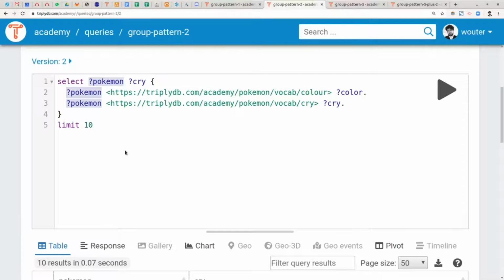This is a principle that is known in databases as a join, which means that you will be, in this case, retrieving all of the colors for each of the Pokemons. You will also be retrieving all of the cries of all of the Pokemons, and then you will be joining them such that all of the colors and cries will be about the same Pokemon. Let's see what results we get from this query.